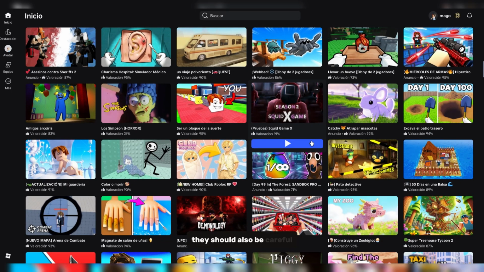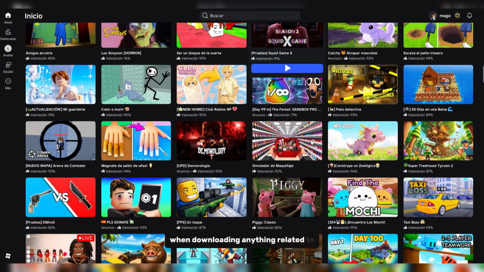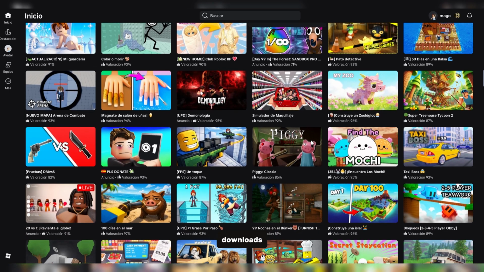They should also be careful when downloading anything related to Roblox. Always use the official website and avoid third-party downloads. This keeps their account and computer safe.